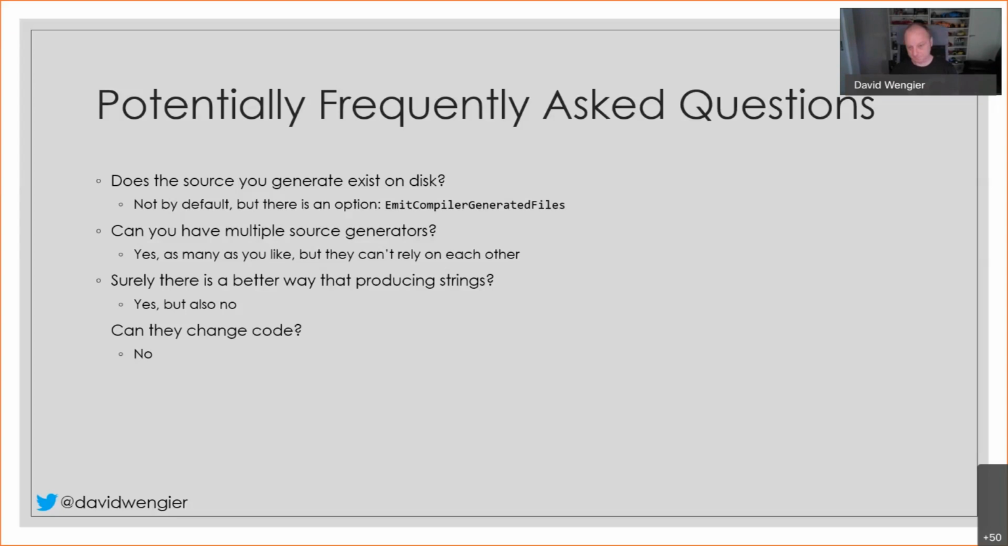And then can they change code? So this is the really big gotcha about C# source generators, or at least a major difference between the existing options and this new option. They cannot change existing code. You cannot modify anything. You can only add new code. So if you remember that little diagram, your C# files produce a syntax tree, they produce a compilation, and then the source generator produces more code that gets added to that compilation.